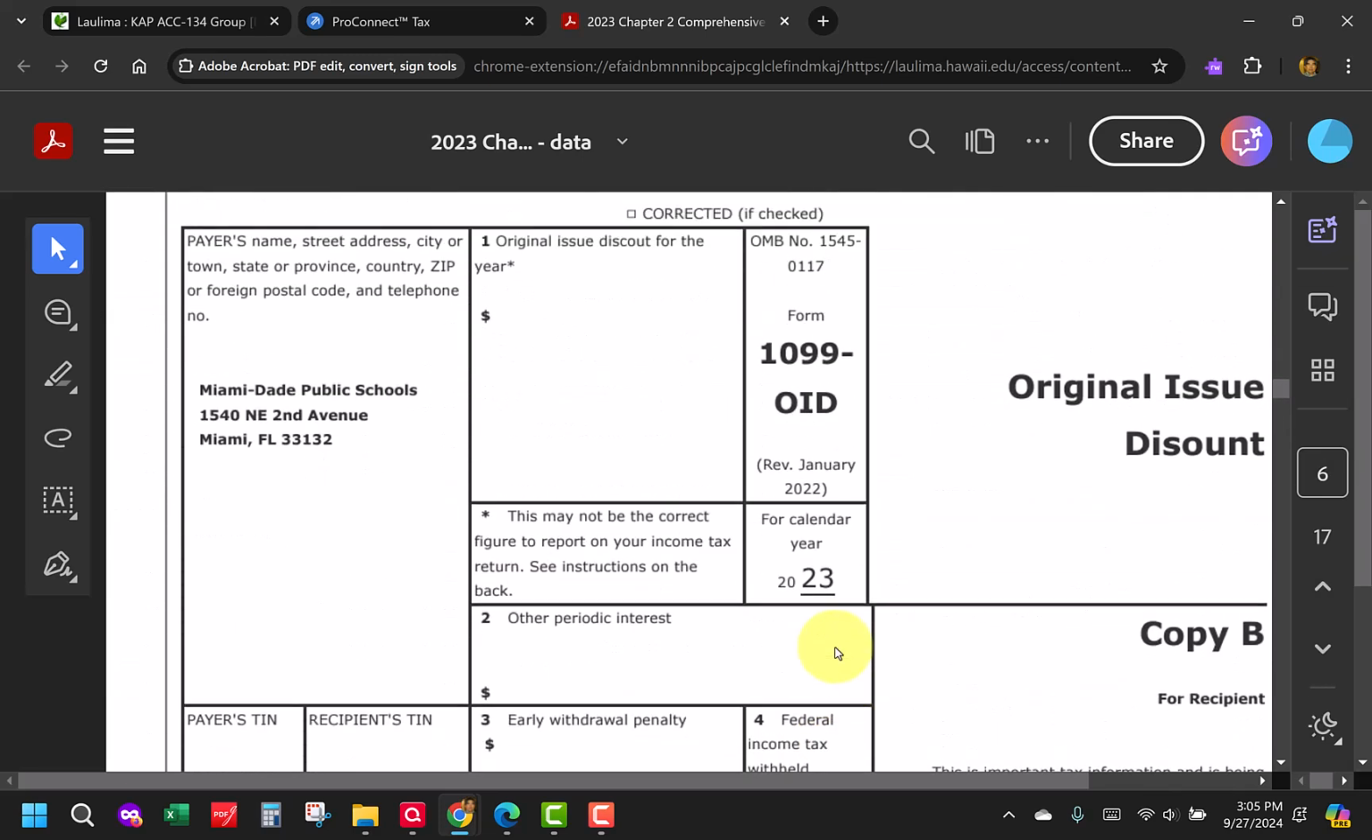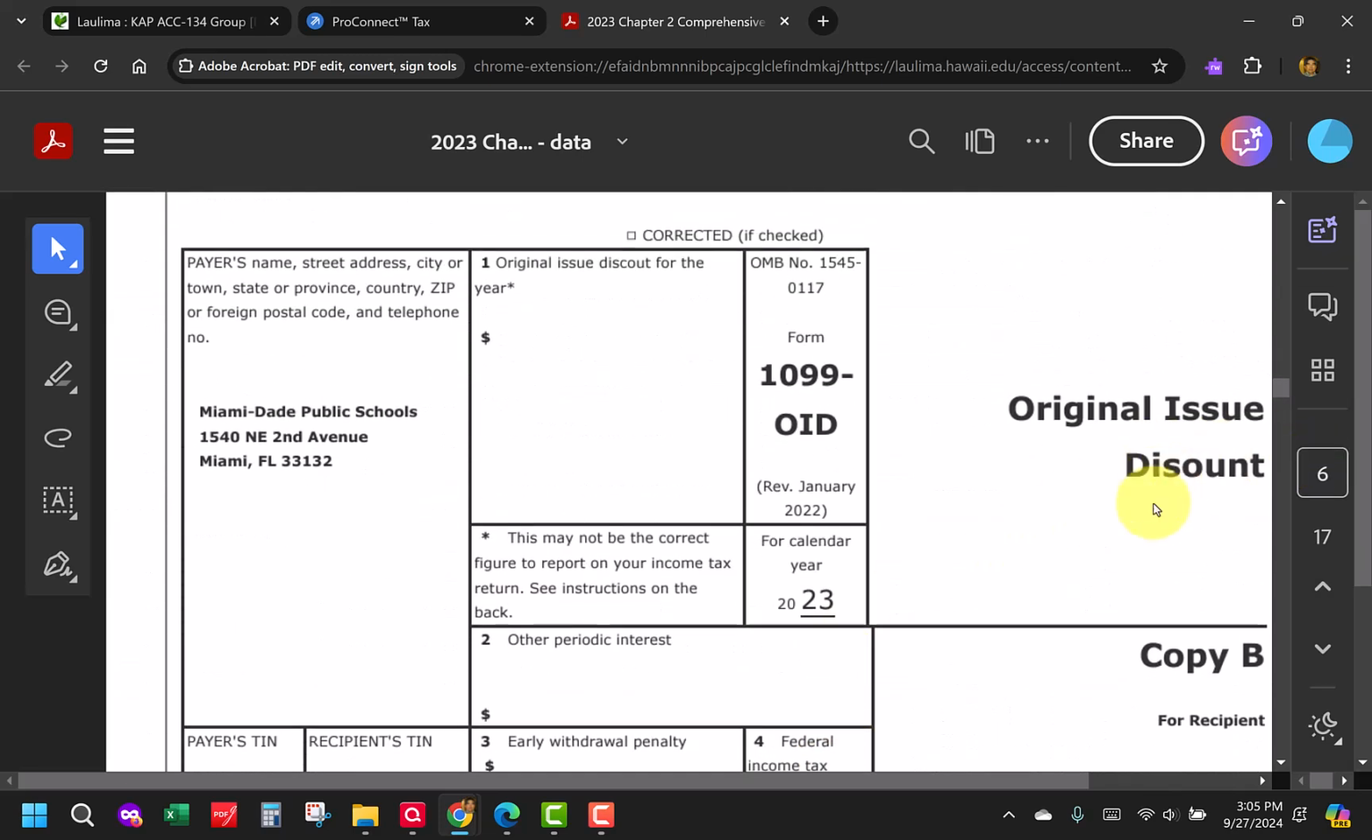Usually original issue discount means that the investors or taxpayers had bought a bond at less than the face value. But when the bond matures, they're going to get the face value, which is higher than their investment. That difference is a discount. That discount is taxable to the taxpayers.